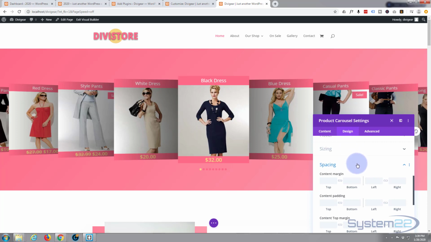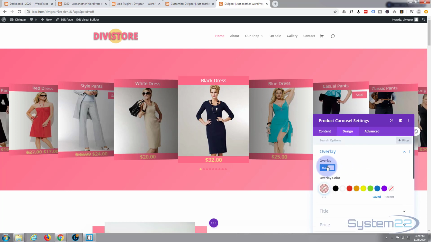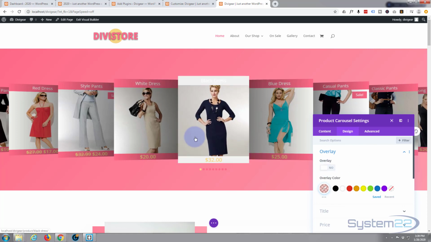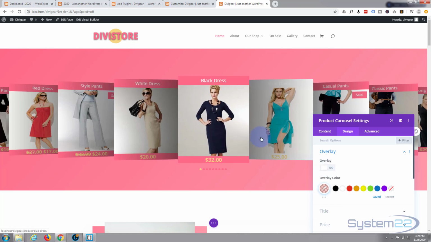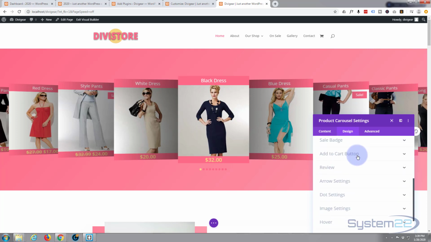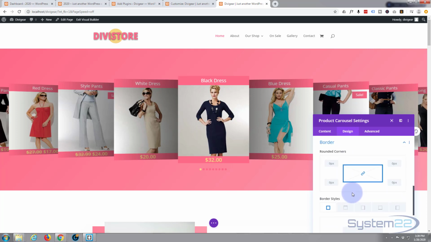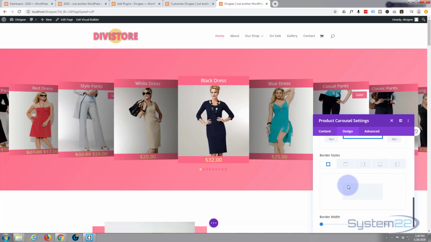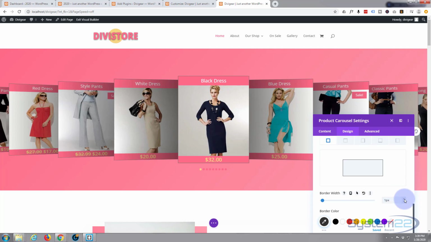So let's close up the spacing. Let's go back to that overlay at the top. I'll take that off. Okay, and let's go down to border. And I want a little border on there. Just 1 pixel, and we'll have a dark border. That's fine, just exactly like that.